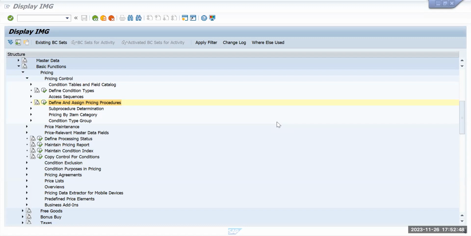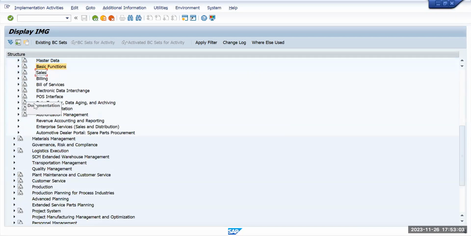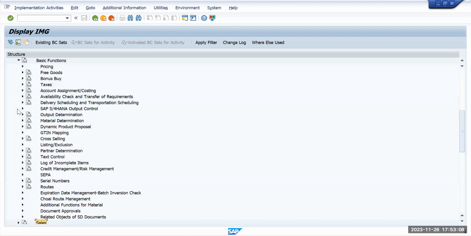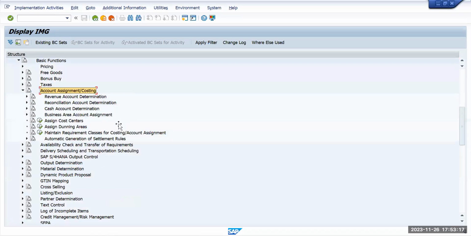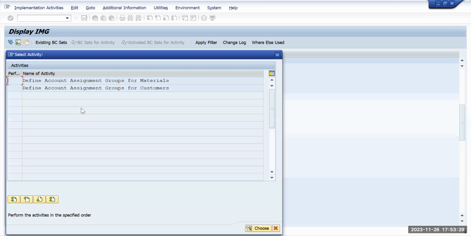Then go to sales and distribution and business functions. Under that, we have account assignment and the costing. Under that, distribution channel, minimize this one. Basic function also minimize. Go to basic function now. Under basic function, you might see account assignment and the costing. Here under account assignments and the costing, revenue account determination. Here, check master data relevant for account assignment. Execute this one. So double click.